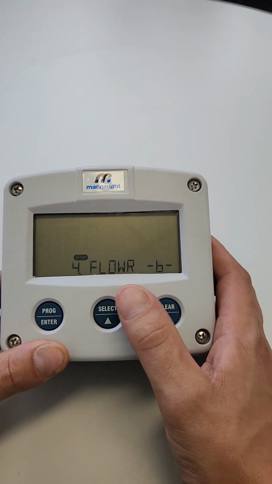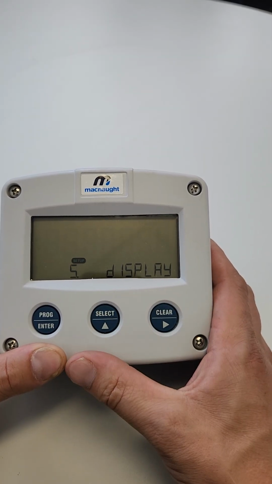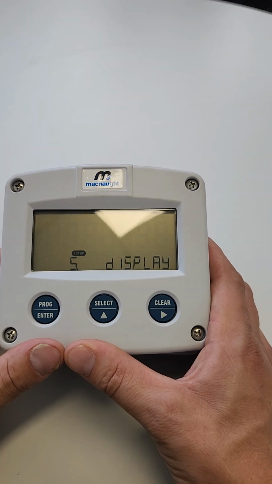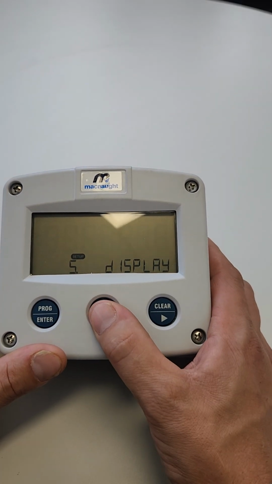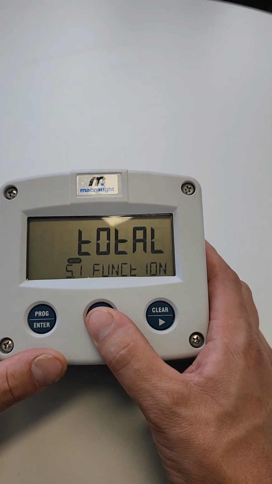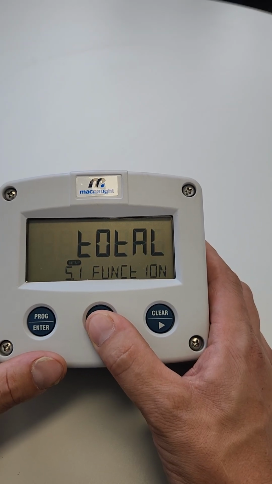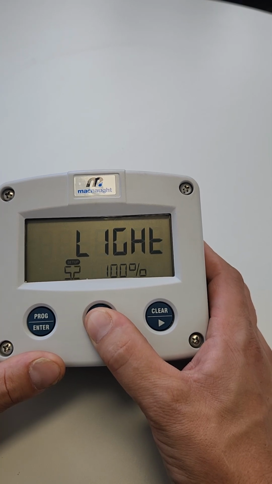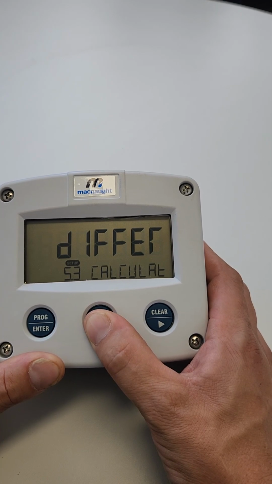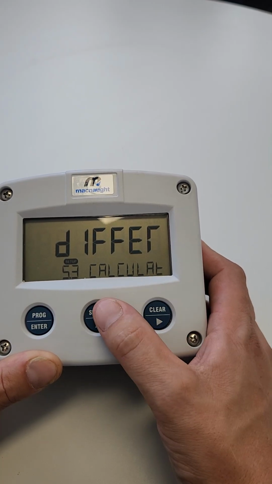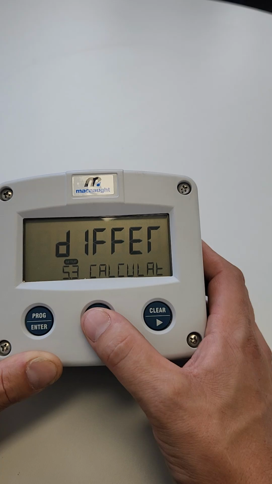Now if we go up to number 5, we start going into other settings for the display itself. So the display settings, we'll quickly scroll through some of those. So that's a function that's just the total, to say that it totals the fuel, which you don't need to change. The light's just 100% backlit. Differential, which is correct.